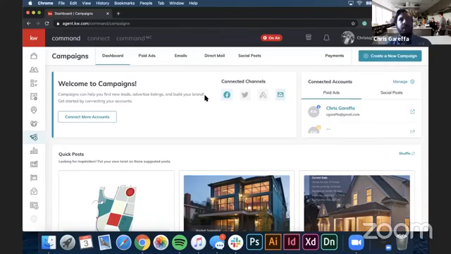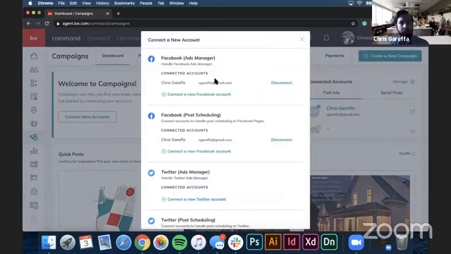Now, the first thing we want to do is make sure that we have our business profile connected. And the way we can do that, as you can see, is we can just hit connect more accounts. I do currently have my account connected. So if you notice that yours isn't connected, or if you want to connect additional accounts, you can do that here as well. Previously, you were only able to connect one.